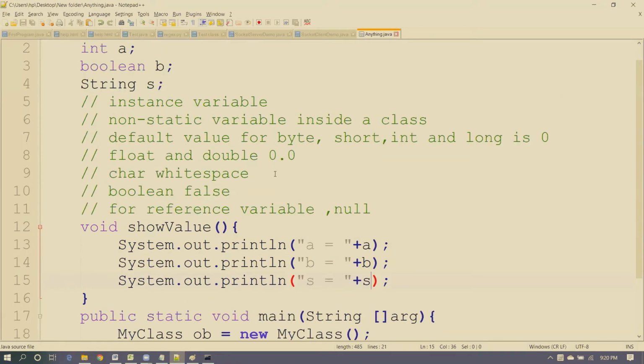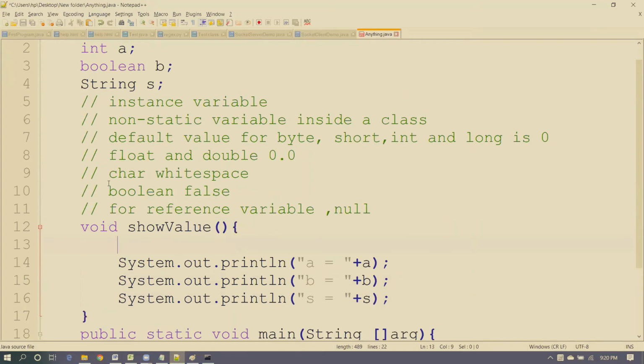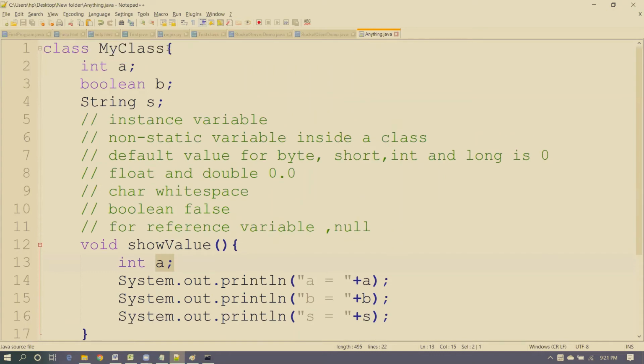And these default values work only for the non-local variables. Local variables will not be initialized with any default values. What I mean to say is, if I write int a over here, and if I want to access this variable in this method, since it is not initialized and it is a local variable, you will get an error. So default values are for non-local variables, meaning those that you declare inside a class. This is called default values. So is it clear to everyone, the default values and the local variable differences? Okay, fine.